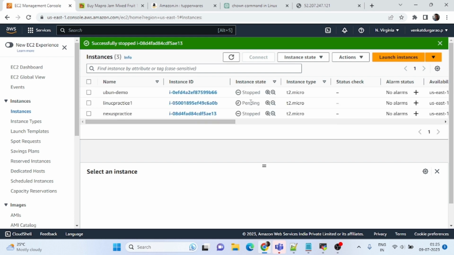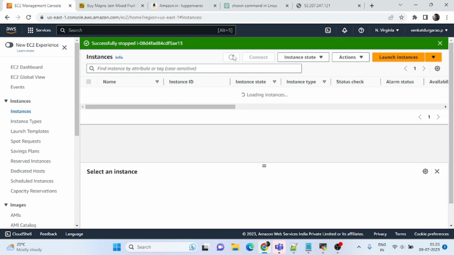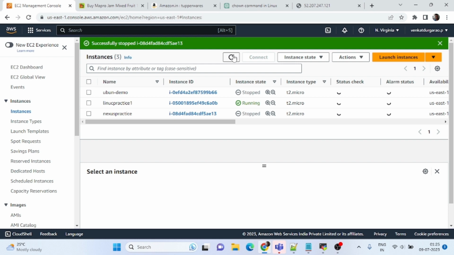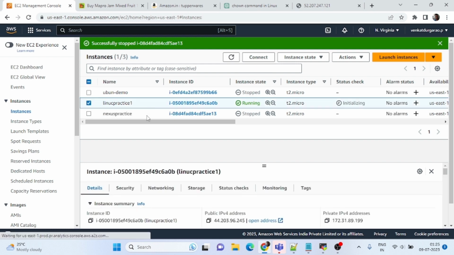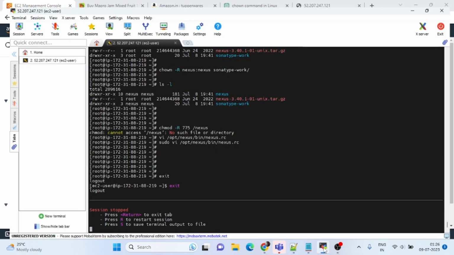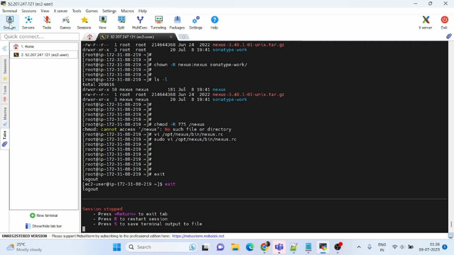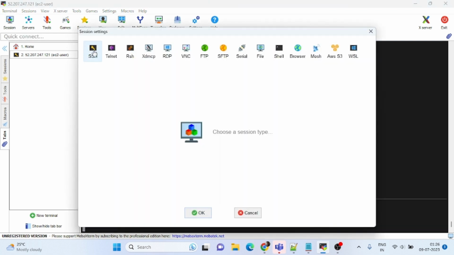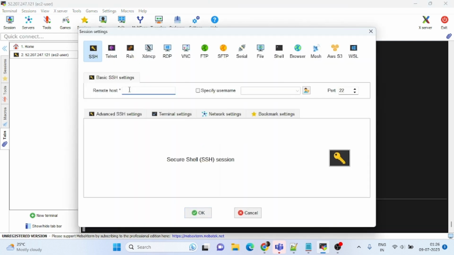Right now the state is pending. I'm refreshing it. Now it's running. We connect to the instance using the public IP. Go to MobaXterm. Go to session, SSH. Give the IP here. The user is ec2-user.